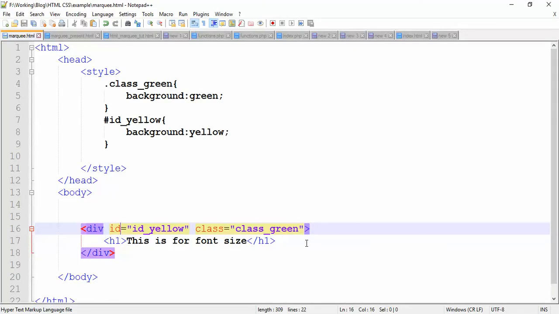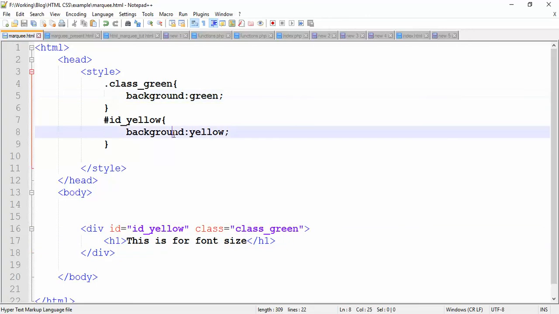If you use the same rule in id and class, like we add background here, and also add background there, the first one is for green and the second one is for yellow. But see the result: yellow is working but green is not working. So that is the most important difference between id and class.